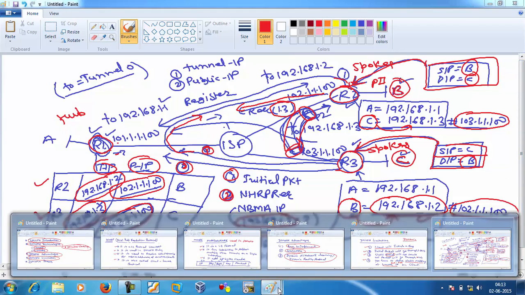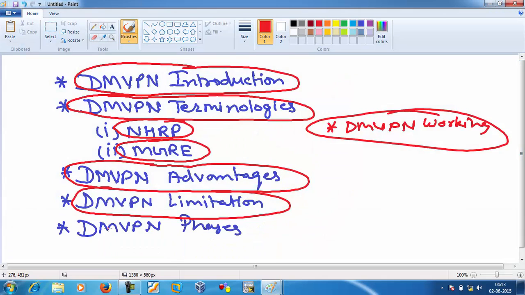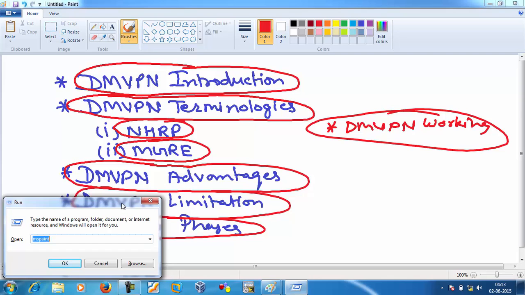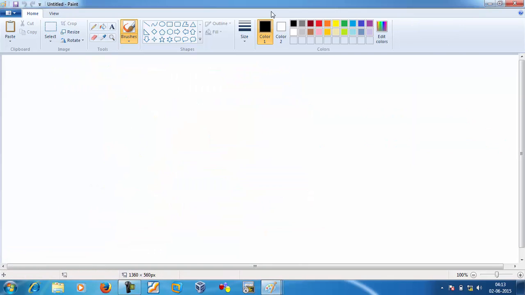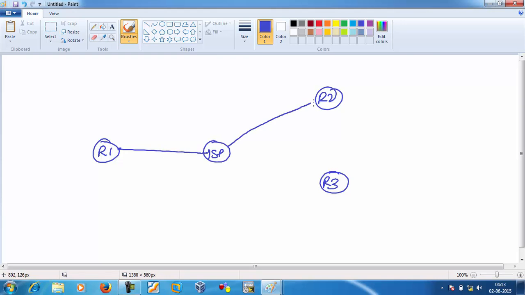Now what is the next thing which is remaining here? Yes, the next thing remaining is DMVPN. Before understanding DMVPN phases, we require a clean diagram, so please have patience. R1, R2, R3, and assume they are connected via an ISP. Now I am talking about phase 1.